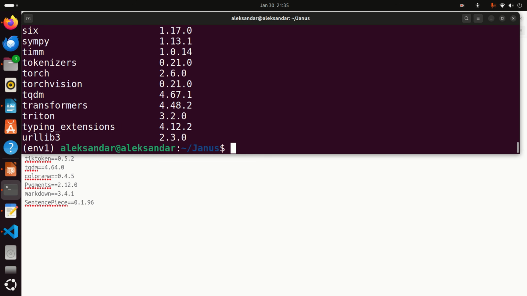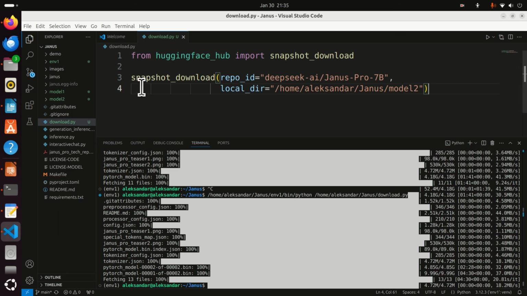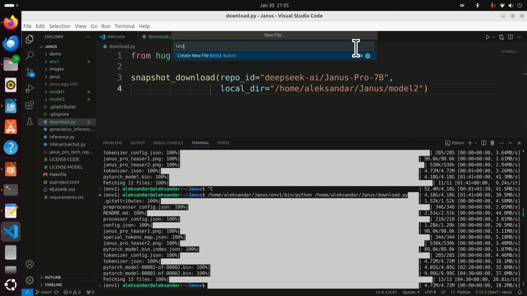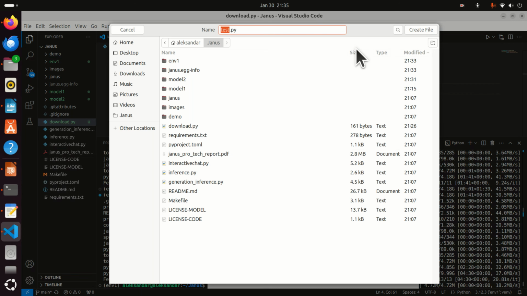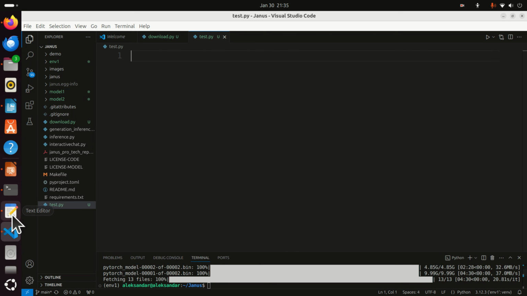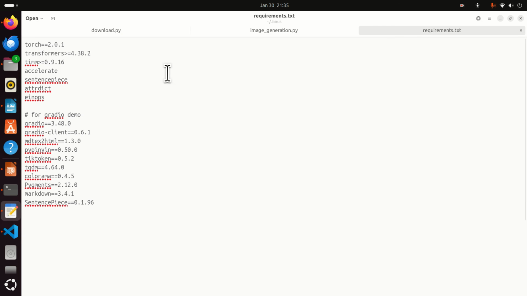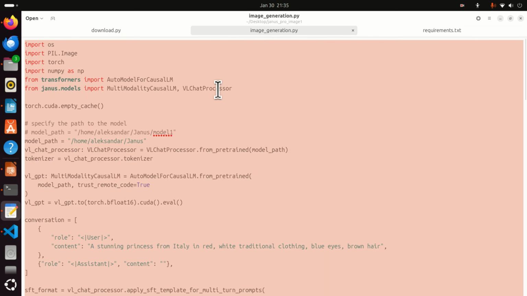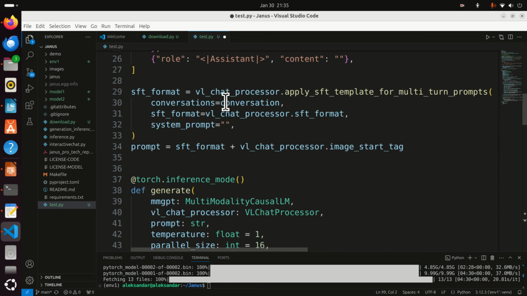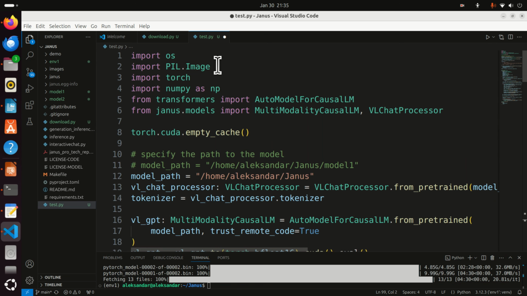The next step is to write the code that will generate images. Again, go back to Visual Studio Code. That is, click on File, click on New File, and let's call the file test.py and create file. And over here, to save time and energy, I'm simply going to paste the content of the file. So here is the file I wrote. I will copy it, I will go here, and I will paste it. Okay. I will also provide the link to this file in the description below this video tutorial.